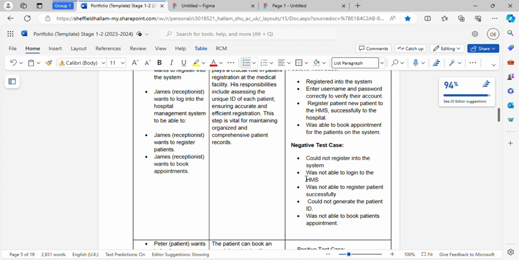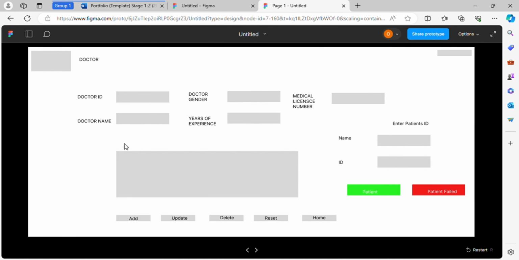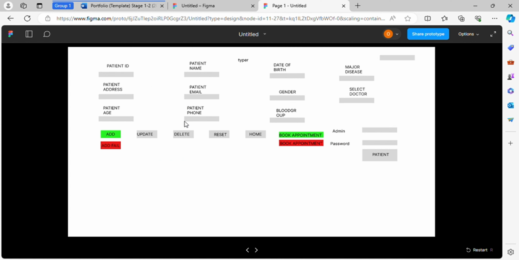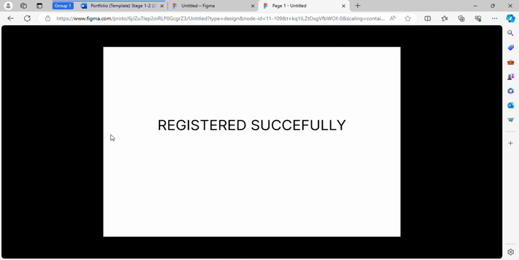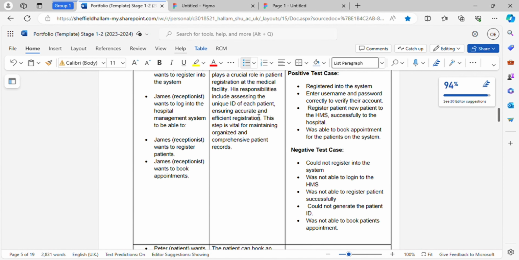The third one is the receptionist wants to register patients. After the receptionist logs into the system and goes to the receptionist menu, the receptionist can now put in the patient details or credentials here. Once they do that, the positive test result is to add the patient to the system, and registration successful. That means the patient has been registered into the system. But the negative test case was not able to register patient successfully.